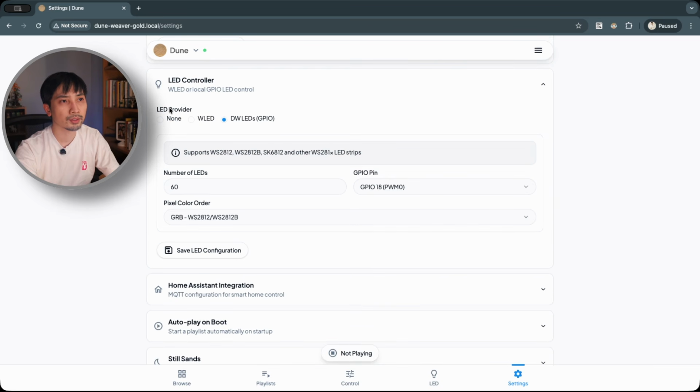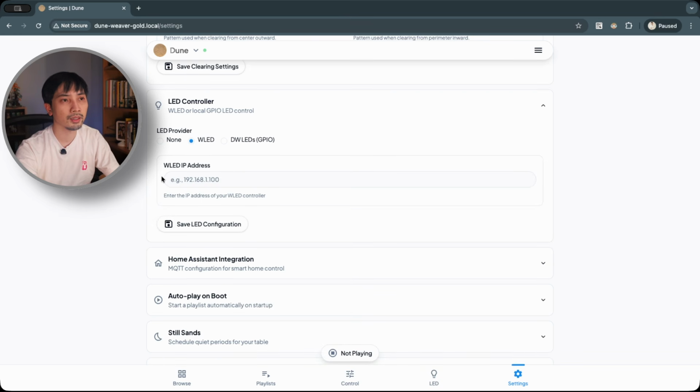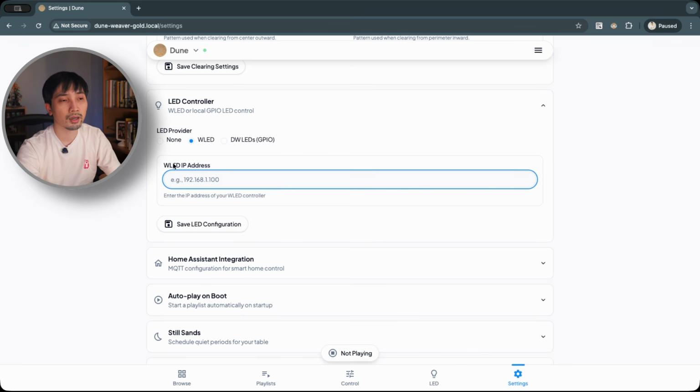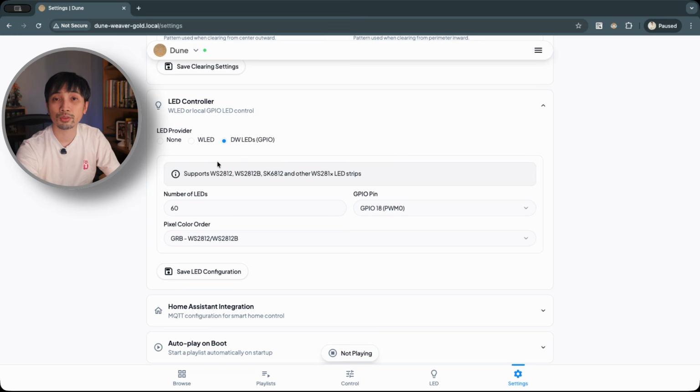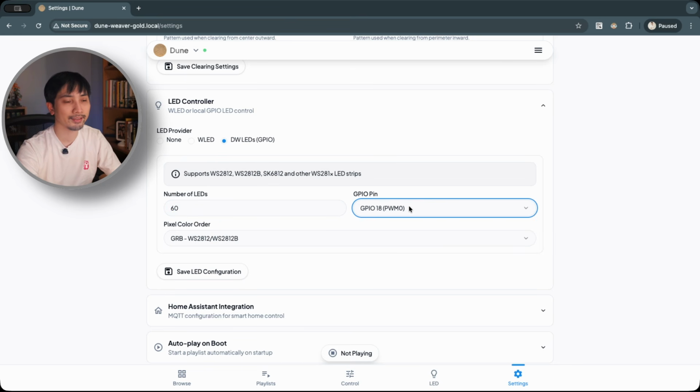For LED controllers, you have different LED providers here. You can have none, you can have WLED. If you're using a separate ESP32 to drive your board, in that case you can input the IP address of WLED here. But the recommended method is using Dune Weaver LEDs. Depending on your particular LED, you might have a different LED number here. So do a little bit of math and counting to figure out the right number for you and input that here. For GPIO pin, we want to use pin 18.